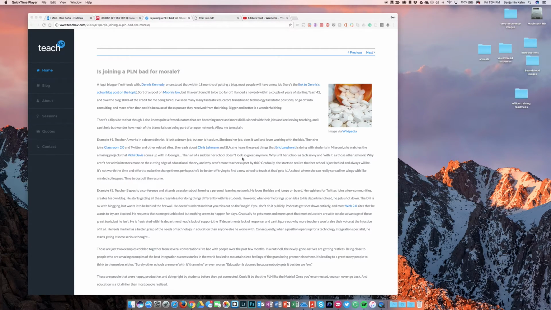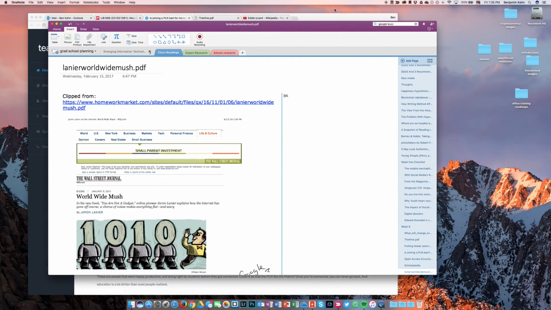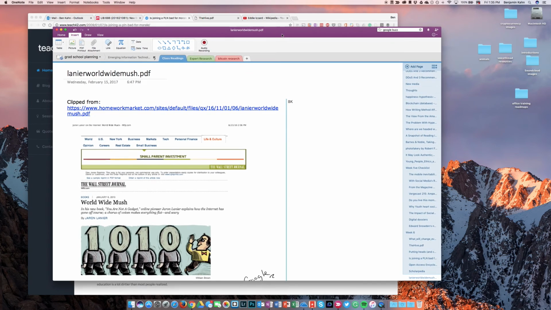So I use Microsoft OneNote for that, and it works really well for me. If you use something else like Google Keep or anything else, I'd love to hear from you about how that works for you. But let me show you how OneNote is working for me.